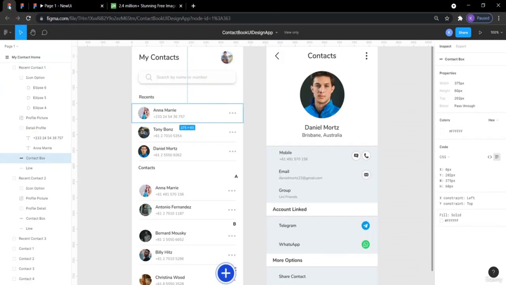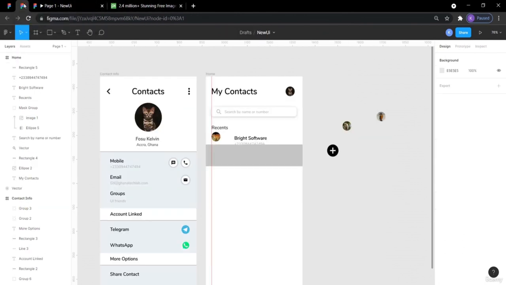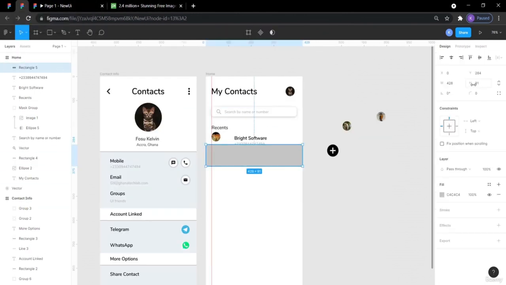And then its size is 375, height is 60. So the height is 60. Okay, what is happening? Okay, so let me just stretch it here.